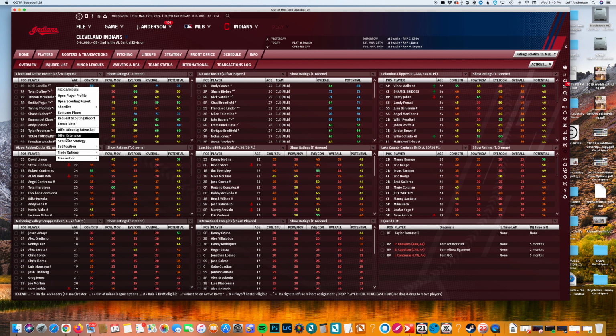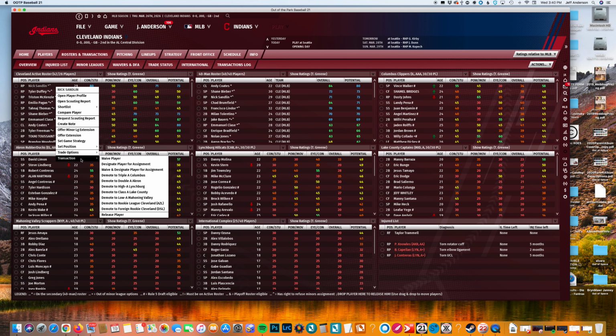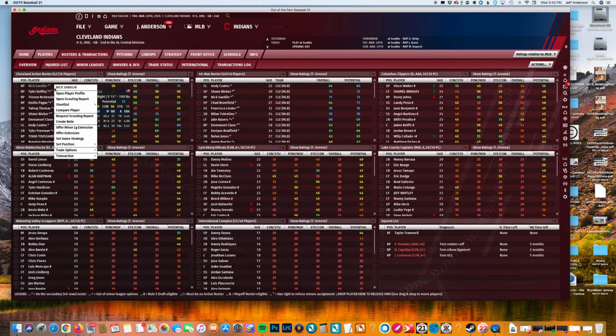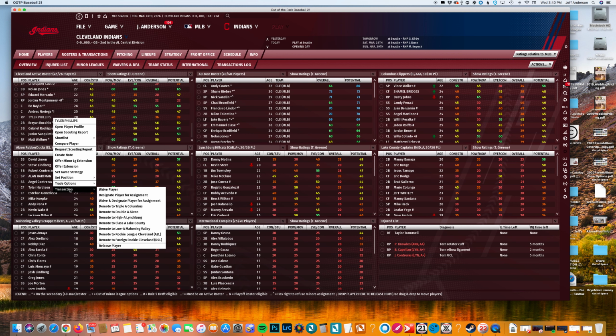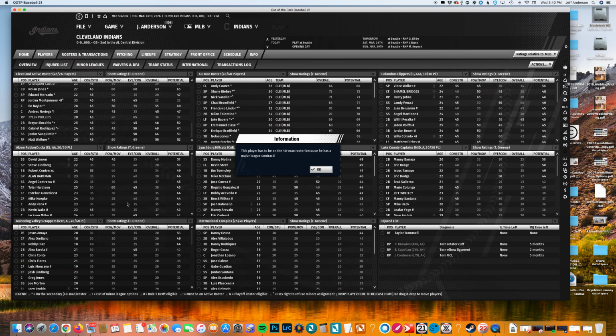Usually I will do this and I'll come down to transactions, right? And here's where I play with the transactions themselves. Now this guy, he's staying on my major league roster, but getting down to a guy that may not be, for example, this guy here, he's not going to be on my major league roster. I am going to put him into AAA, right?